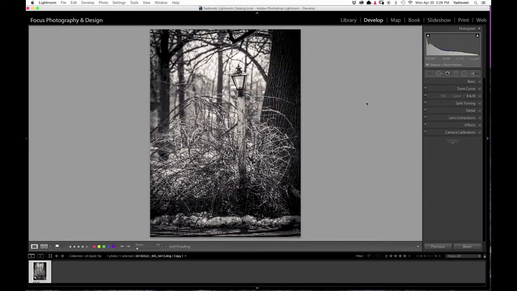Okay, so here I am in the Develop module in Lightroom, and I've already gone through and adjusted this image. I've made it black and white and done some other adjustments to it, and now I just want to add that faded look to it. So it's really easy here in Lightroom to do.